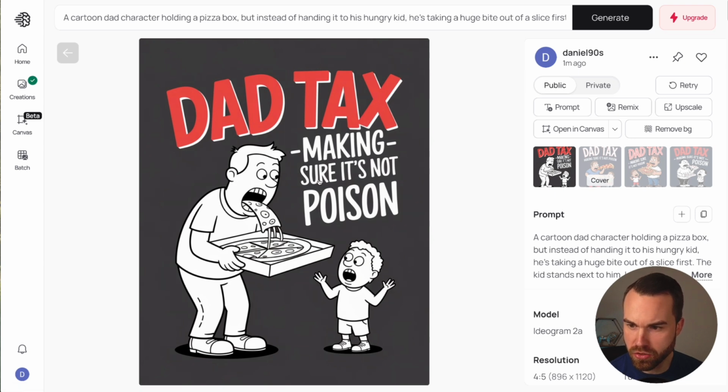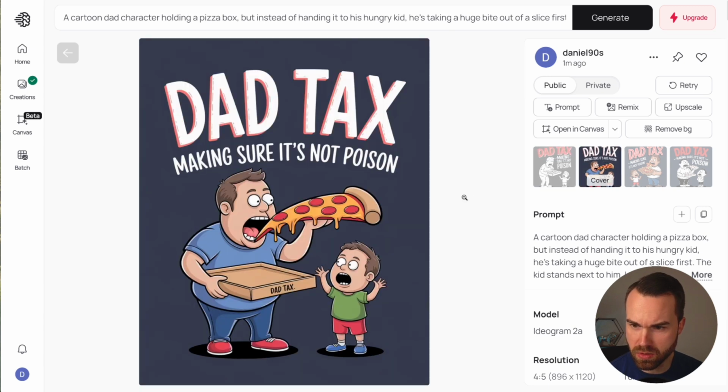Dad tags, making sure it's not poison. The text is absolutely right. The graphic is quite funny, but he should take the pizza with his hands. So let's see the next one. Dad tags, making sure it's not poison. Text is absolutely right. Yeah, and the graphic looks amazing. So funny. Even the pizza box says that text. And the format of this design is in this tall rectangle shape, and that's exactly what we want. So this one is already perfect. So let's save this one.